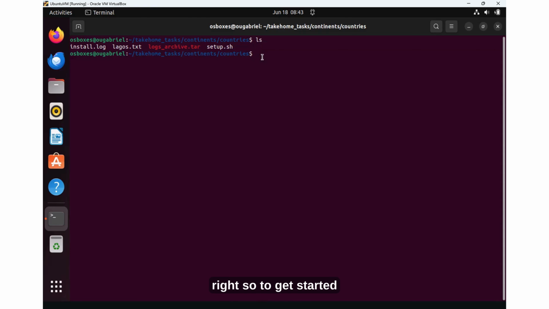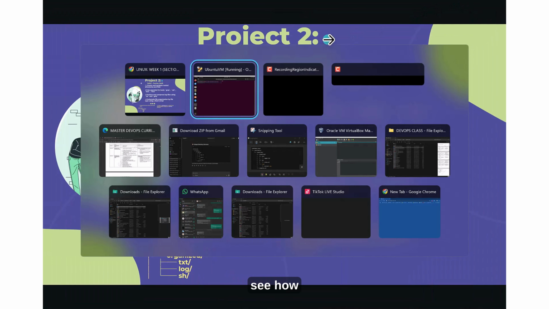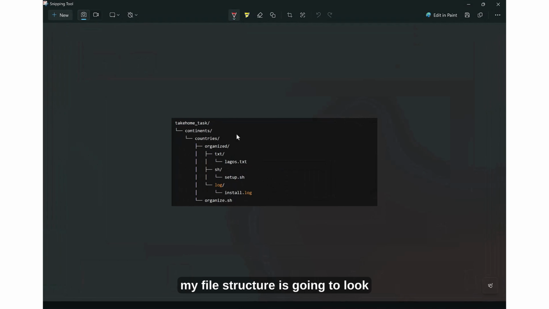All right. So to get started, you can see my working directory. I'm still in the same working directory as the one we were using earlier. I want you to just see how my file structure is going to look. I'm currently here within the countries directory.